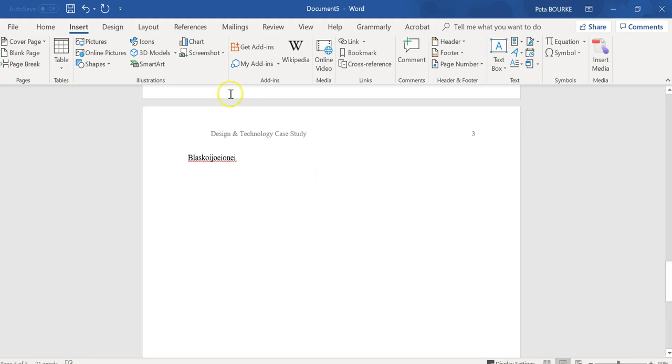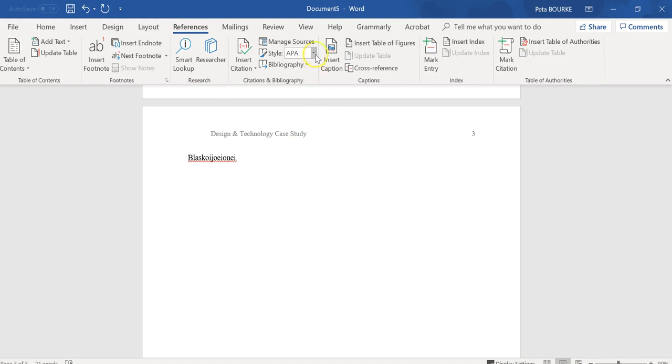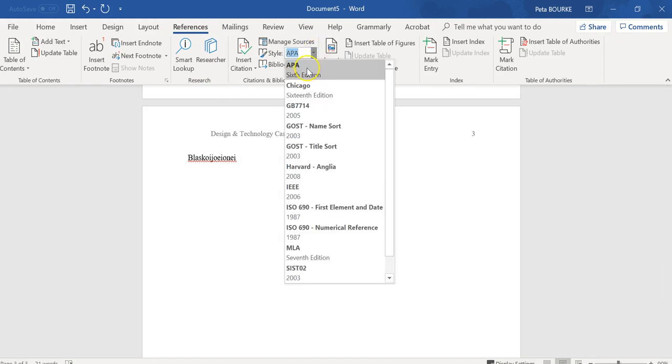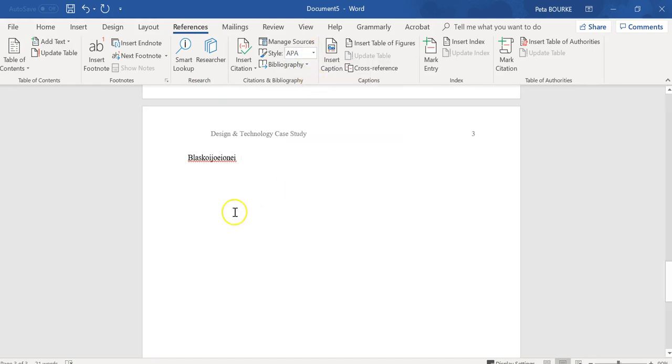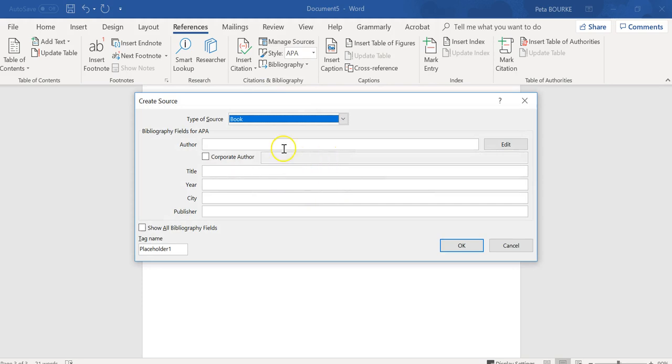And then we get some information that we want to cite. So we're going to go through and we're going to go to references. We've got different styles here. So we're going to go APA and we need to put in an insert citation, so a new source. And so I'll show you a little example of putting in a book.